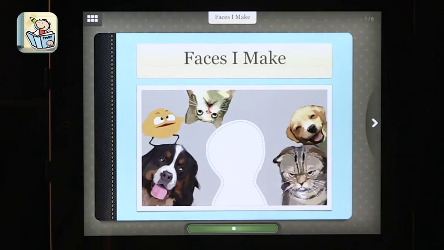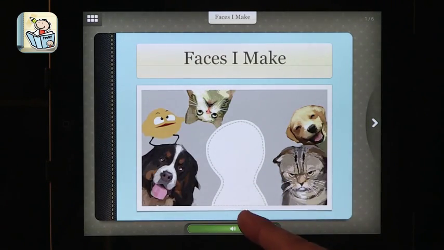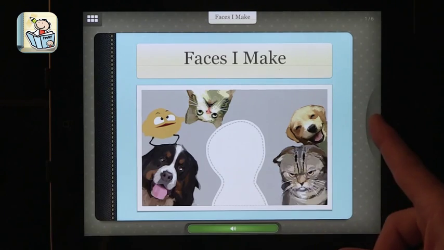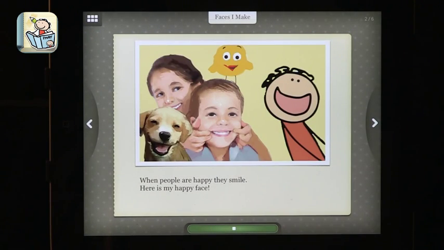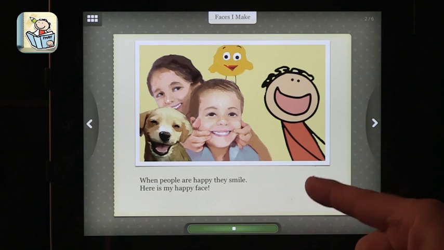So I'll give you an example that the makers have. This is called Faces I Make. And this is where the photo of the child would be. When people are happy, they smile. Here is my happy face.